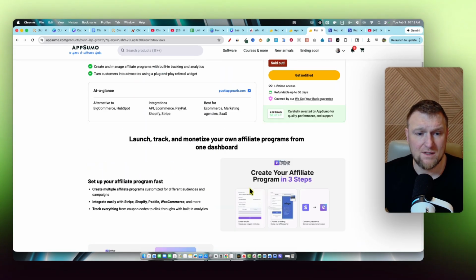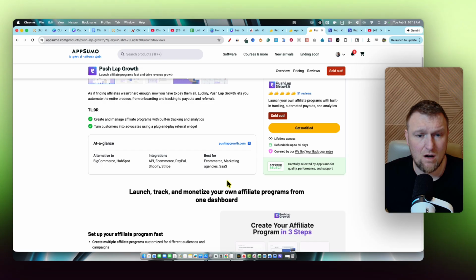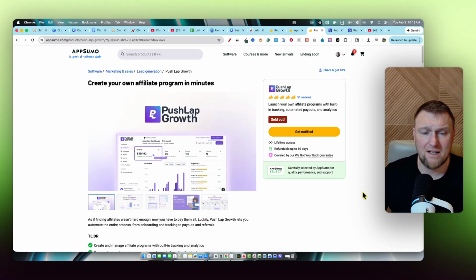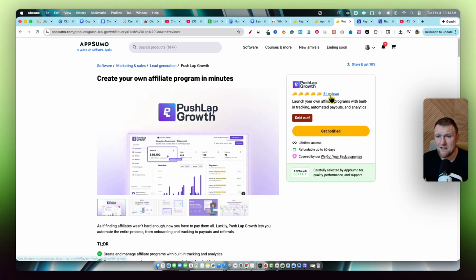This is PushLap Growth, and it was an alternative to HubSpot, BigCommerce, and really it's an affiliate management tool like First Promoter or Rewardful or many of the others that allow SaaS creators to manage an affiliate program. So this was PushLap Growth, his first product. It did get 51 reviews and a 4.8 star rating on AppSumo. So this is kind of the proof, if you're a founder and you don't have a whole lot of other experience and proof, this is one way to get that feel-good proof that will help future tools that you launch. It just increases the confidence level.